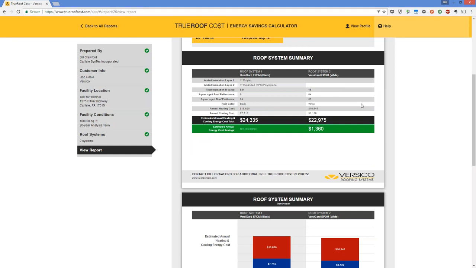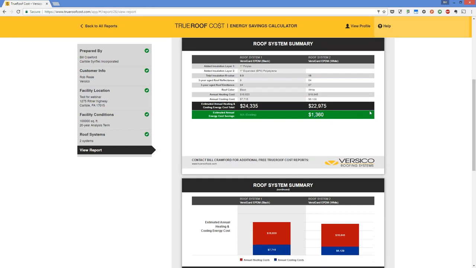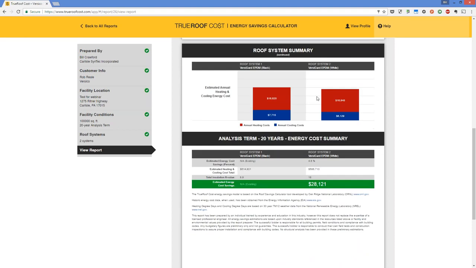This is for 1 year. This is the first system you put in, and then the second system that we went ahead and compared to. So it shows you your estimated annual savings of $1,360. So that's good there. And then if you go to the second page, we have another visual for you on roof system 1 versus roof system 2, the heating and cooling degree days again.